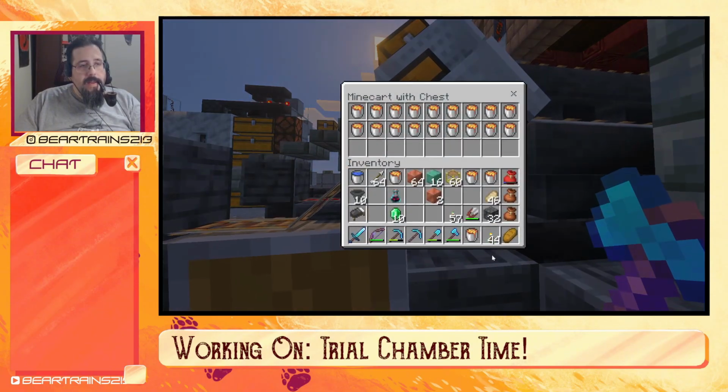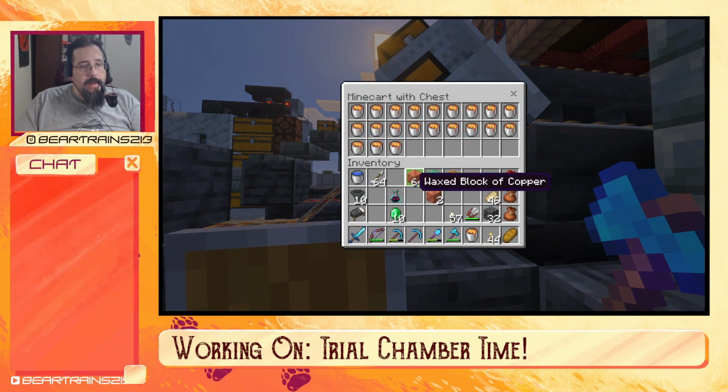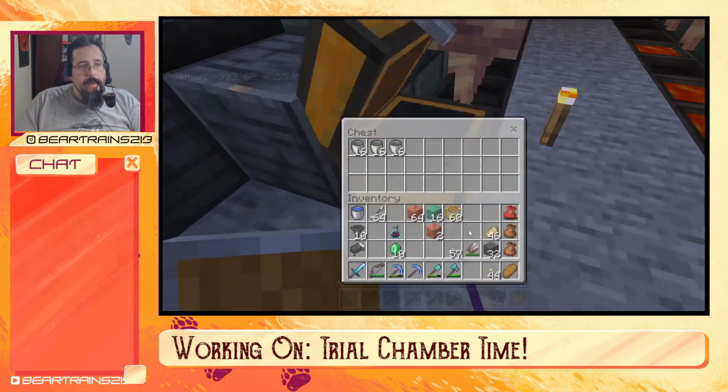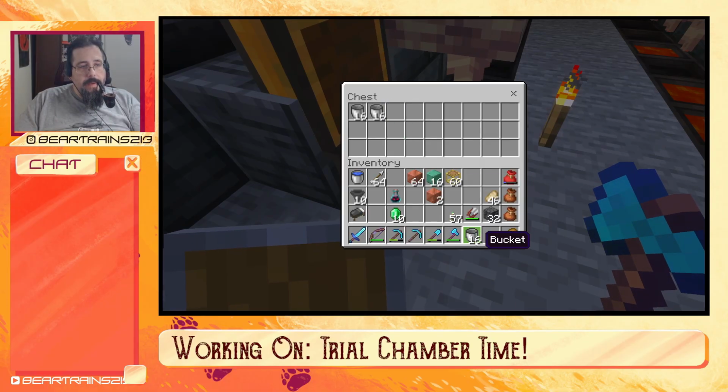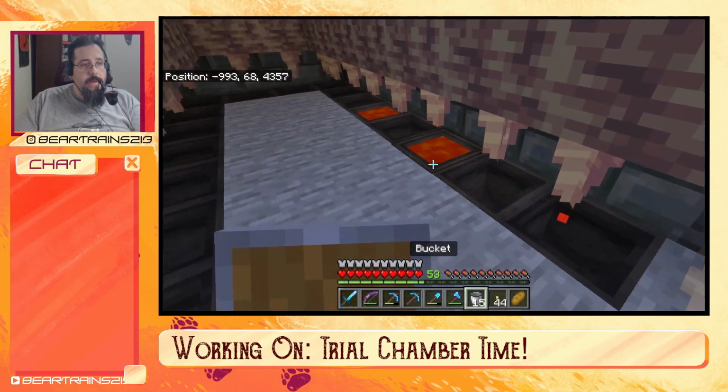And I take the lava off of my toolbar so that I don't accidentally incinerate my minecart chest. This is the voice of experience.